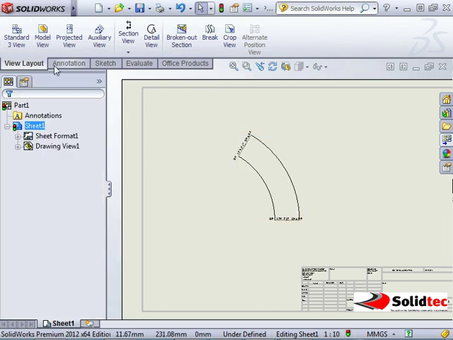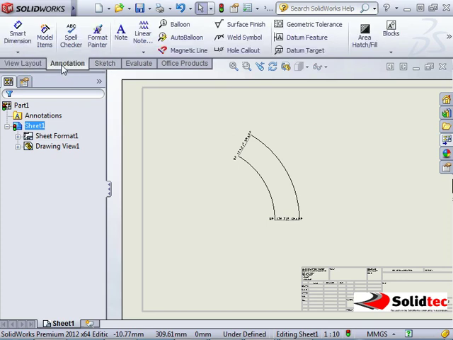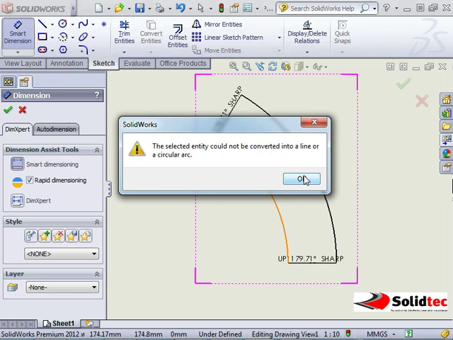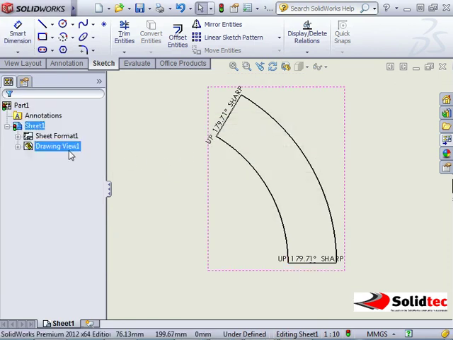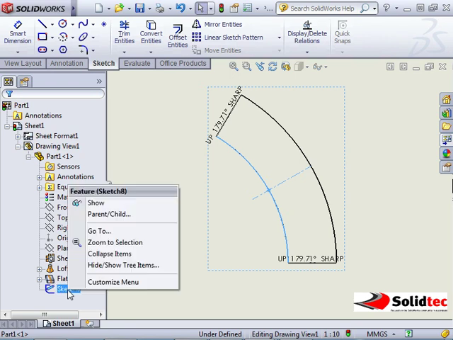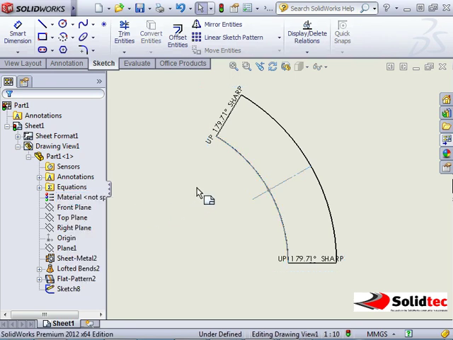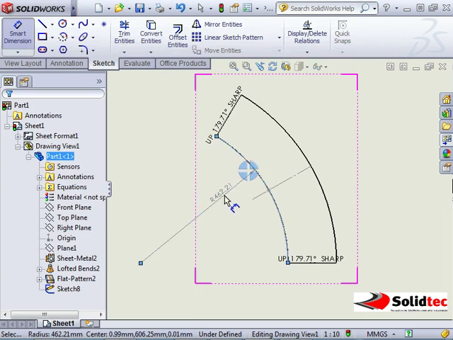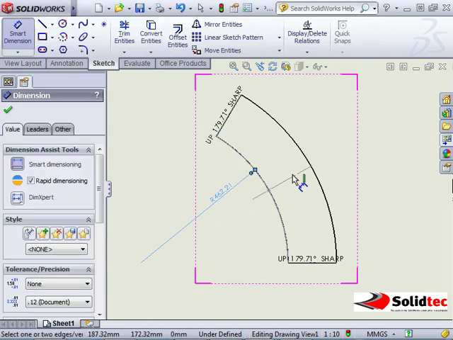Okay, this is what I mean by you couldn't dimension that arc. It will give you this error. So what we need to do then is turn on the sketch which I just created, so we can show that, and then we should be able to dimension that arc. Okay. You can do the same obviously for this arc as well. So that's how you can get around that.